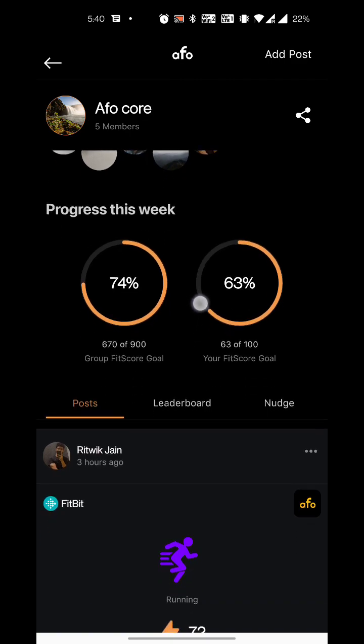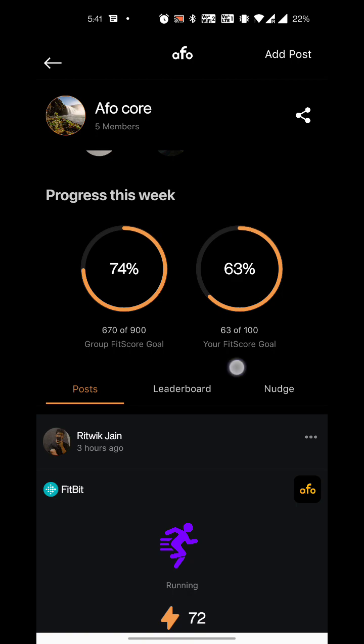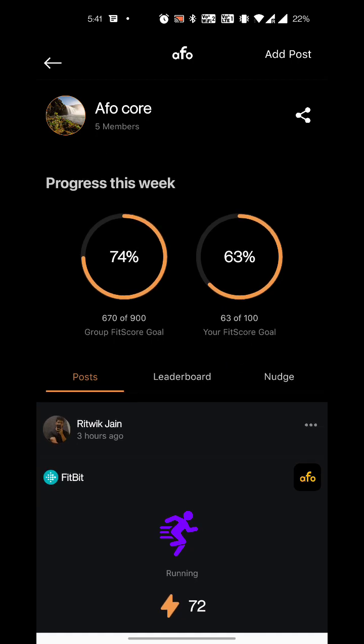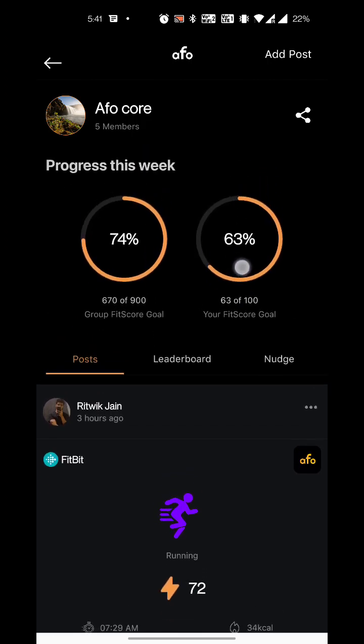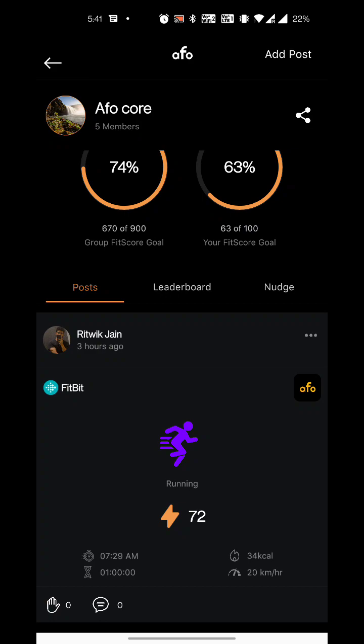So basically this is when you get inactive, and then your friends try to motivate you and push you to basically get consistent again or get back to that workout routine. Here you'll be able to see the progress of the whole group this week, and also your own progress over here, right? And we have divided the group section into three parts: posts, leaderboard, and nudge.